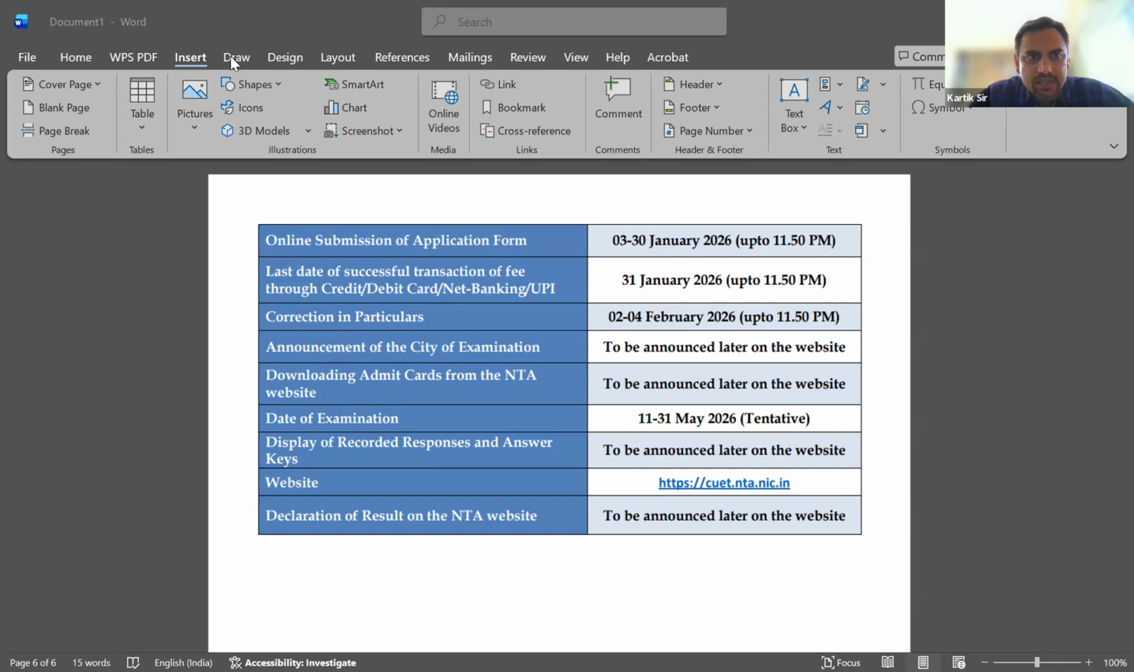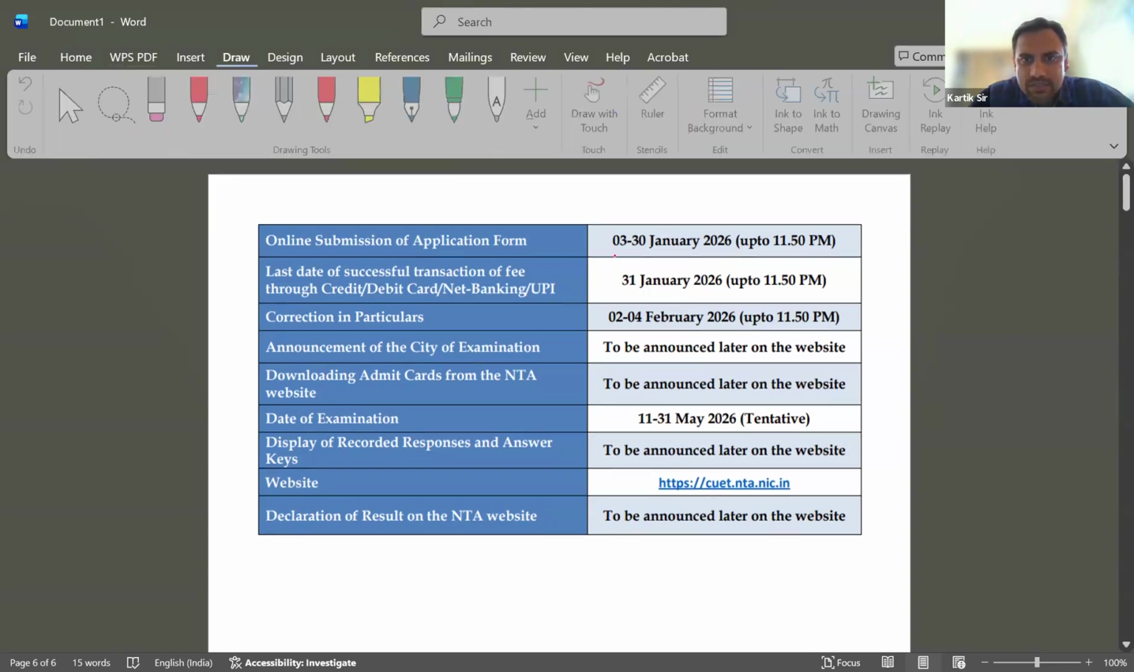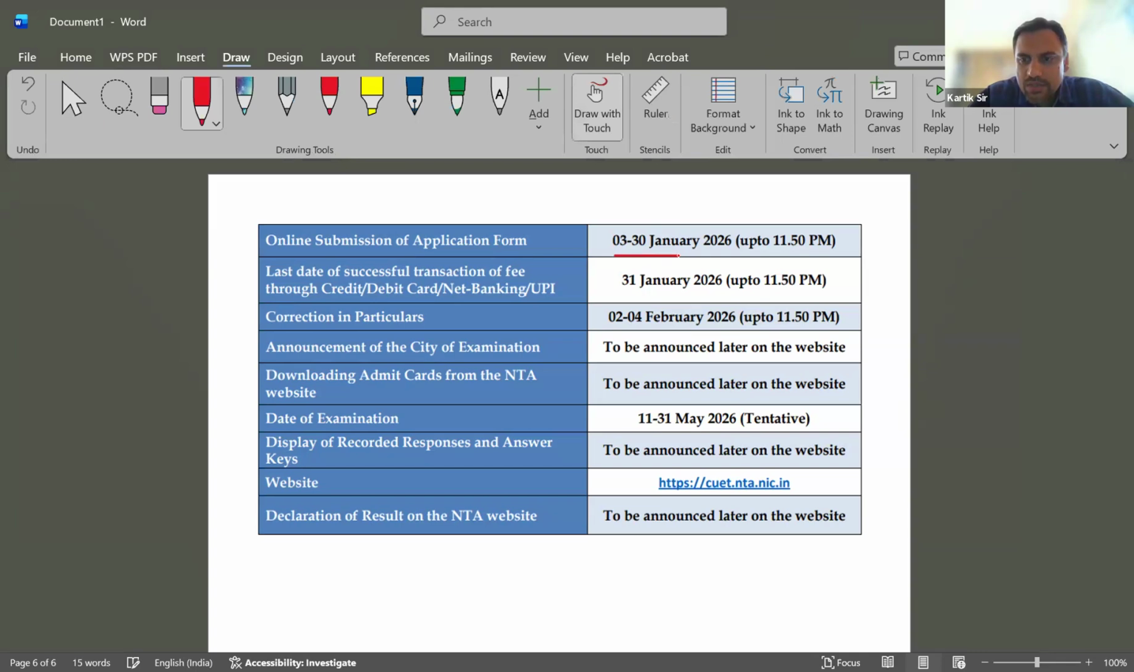As you can see here, the forms have opened and the last date of filling the form is 30th of January. So make sure that in the next 4 or 5 days, starting tomorrow, you fill this form. If you have any corrections to be made in these forms, the timeline for that would be between 2nd and 4th of February, right?